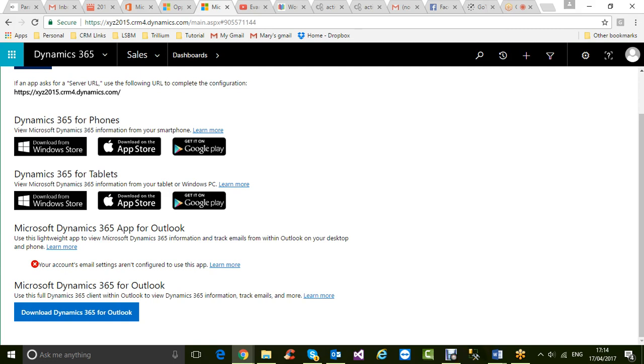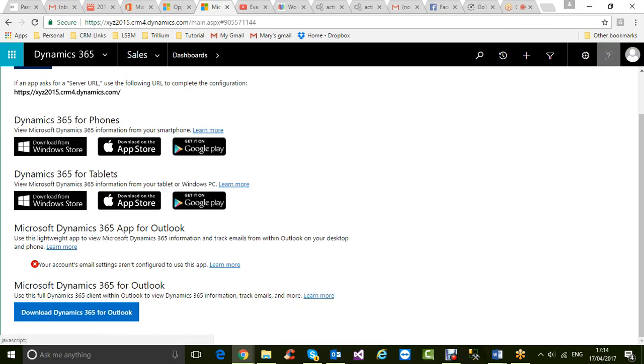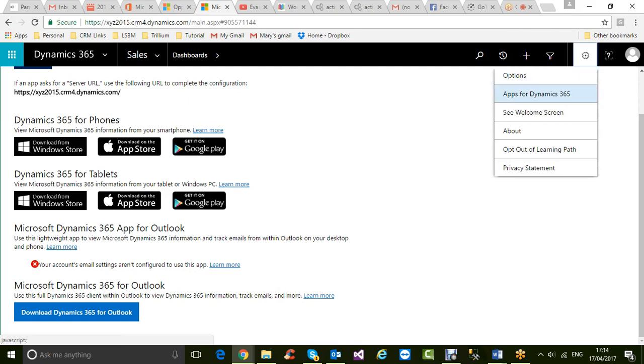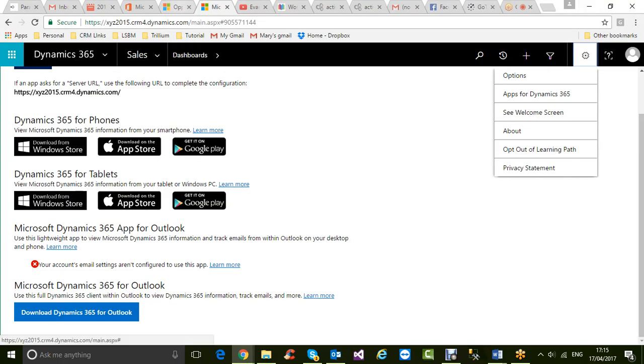But basically you have to download the desktop Outlook. Then come here to your CRM and go to apps for Dynamics 365. You will see this is the one, download Dynamics 365 for Outlook. You click this and it will be downloaded, and you just need to log out from Outlook and log in again, and you will see CRM here.